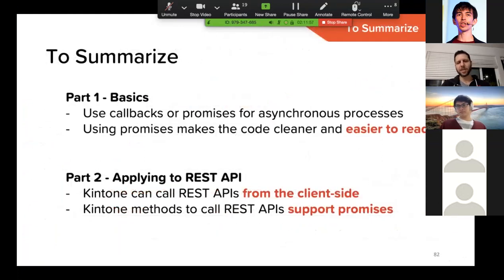You guys will have access to this deck later, and you can always go through these slides to walk through what you should expect to see and how it works.